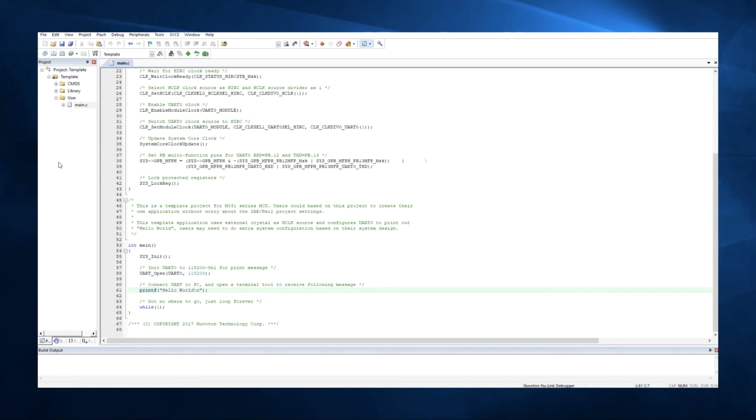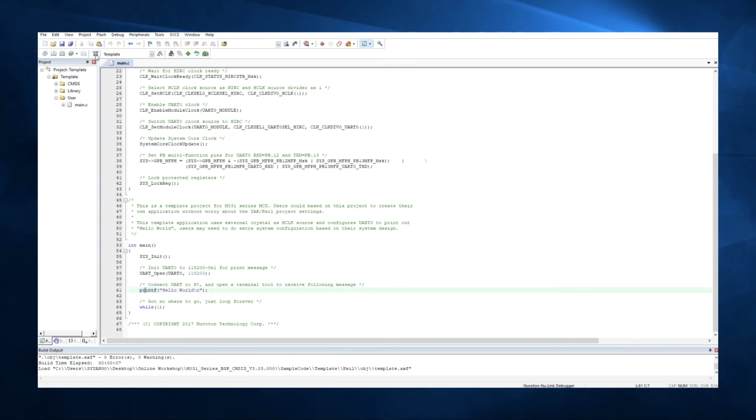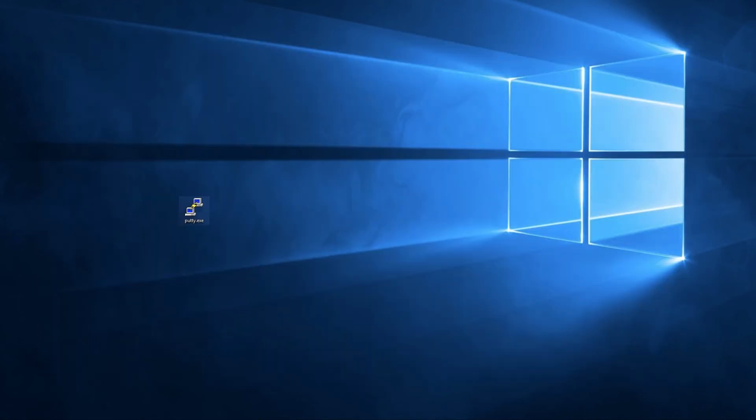Then click the Rebuild button to compile. After the project is compiled successfully, we can click the Load button to load the compiled program into MCU. After finishing step 6, we can go to Terminal Emulator to check the result.